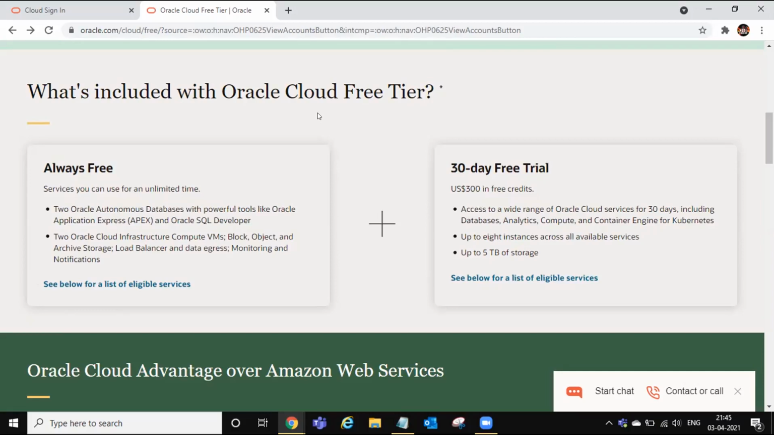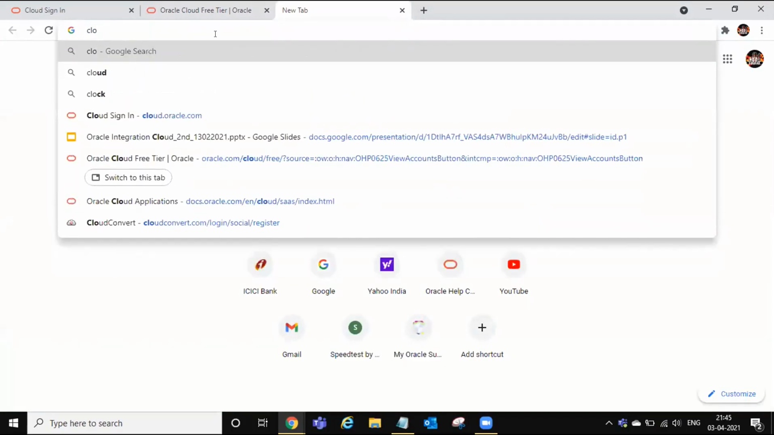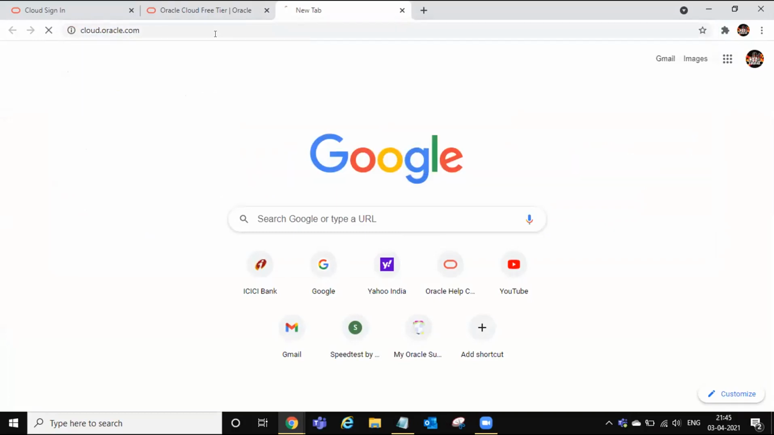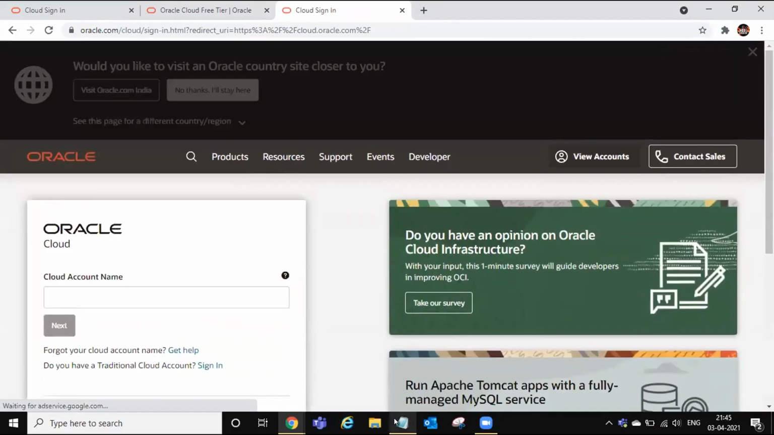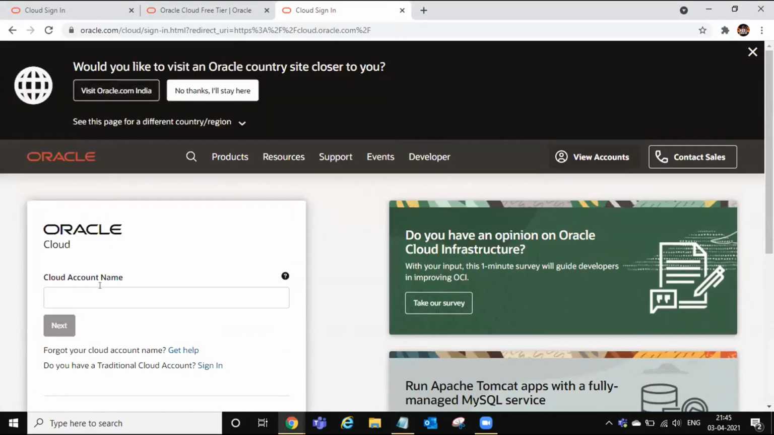Now, in order to log in to your cloud tenancy, what you need to do is simply go to cloud.oracle.com. Can you open that, please? Once you open that, you will land on a sign up page. Here you see the cloud account name. You need to put in your unique cloud account name, which is Tejesh123. You need to remember that, it's your tenancy. Click on next.